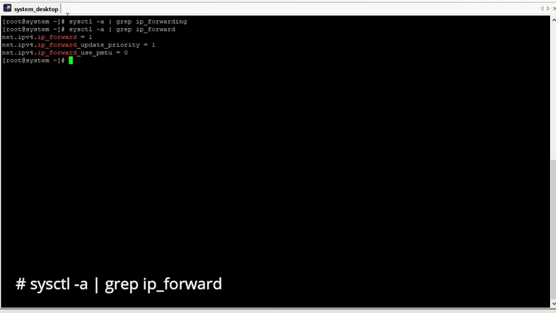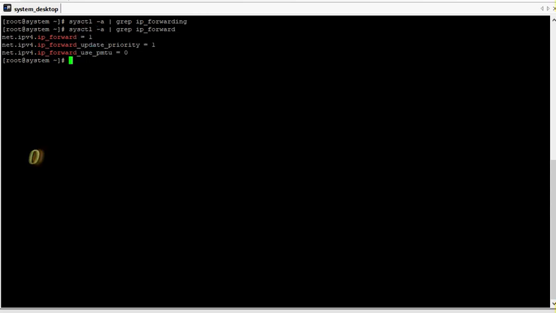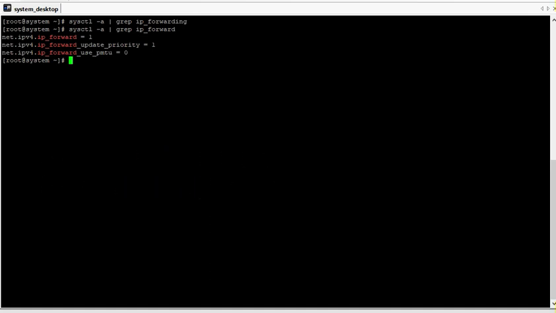Yes. So here you can see that we have the option already, that is net.ipv4.ip_forwarding, and it is set to 1. So 1 means enabled, and 0 means disabled. By default, when you install this Linux system, it is set to 1, but as a security task we have to disable it. So we have to set it to 0.